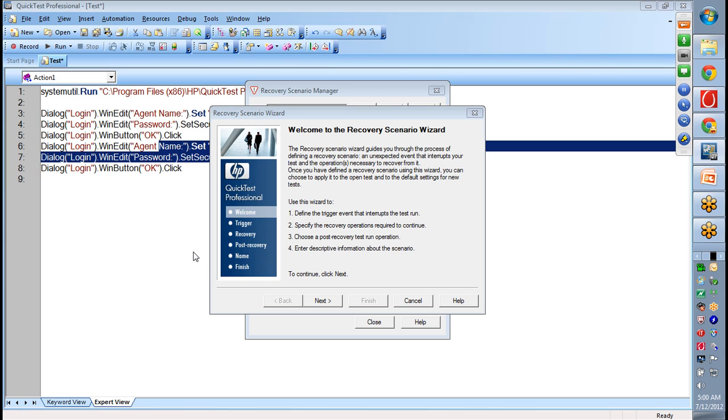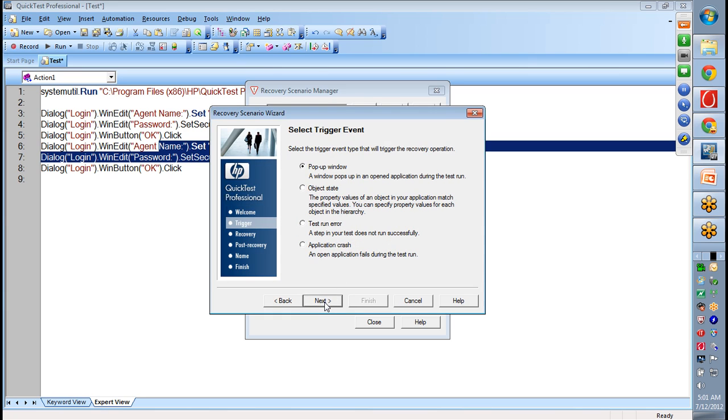They are nothing but when QTP should consider a recovery scenario. That means when QTP control goes to the recovery scenario, when it should raise the trigger. So the first one is the trigger. It applies in these situations: whenever a pop-up appears, or an unexpected object state, or a test run error, or an application crash.